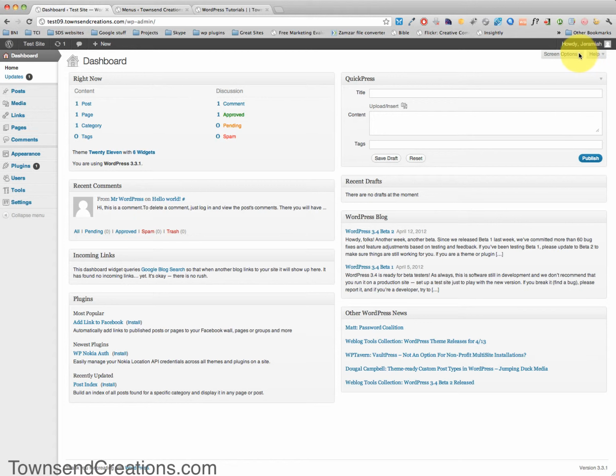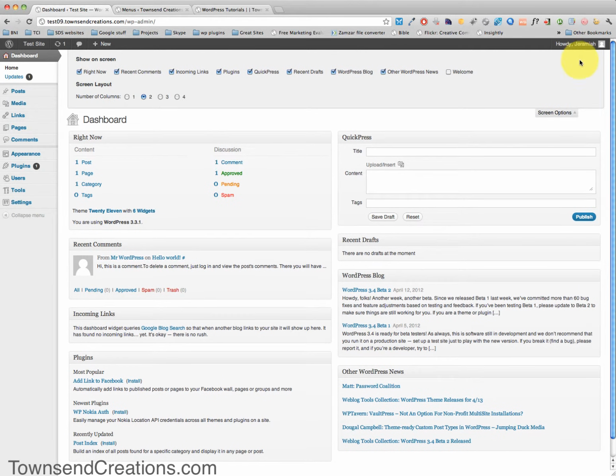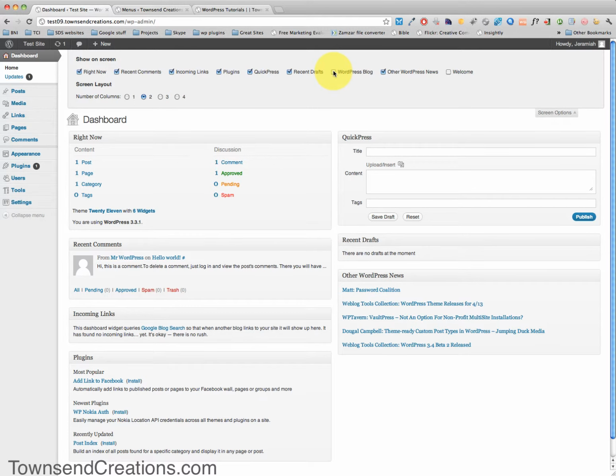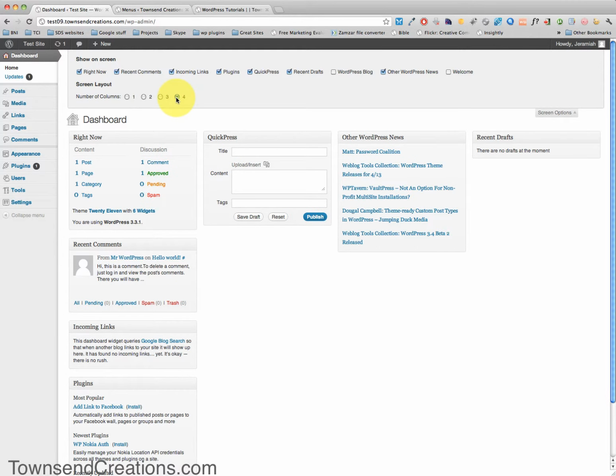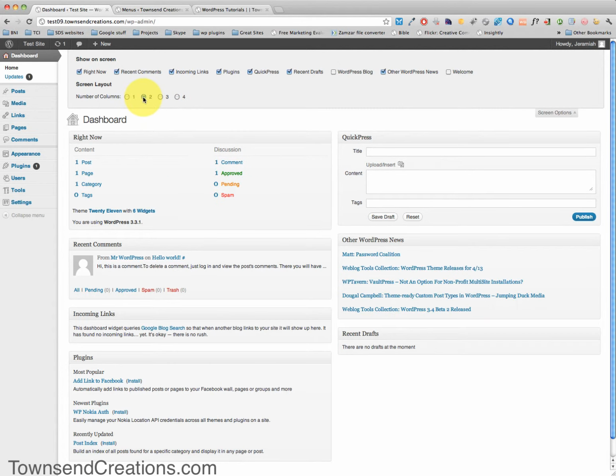Another option is we have these screen options in the top right corner. We click on screen options with the drop down, and we have check boxes. So if we don't want to see the WordPress blog, here's the WordPress blog right here. We simply uncheck it, and you see it's disappeared from the screen. Another option is that we can change the number of columns that everything is appearing on. Generally, I leave everything at 2 columns. It makes it real nice for me.